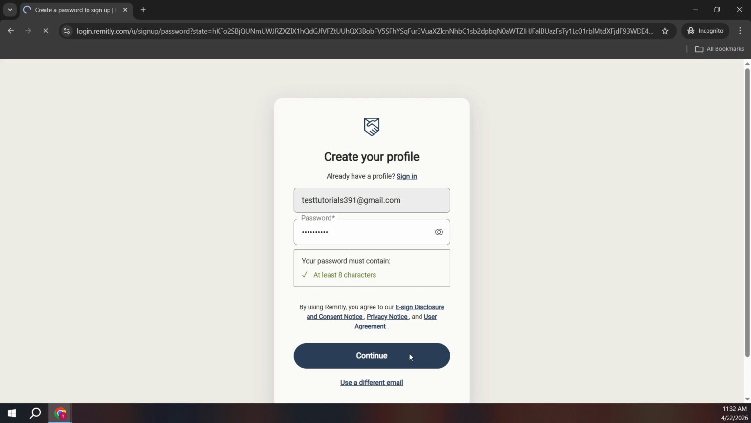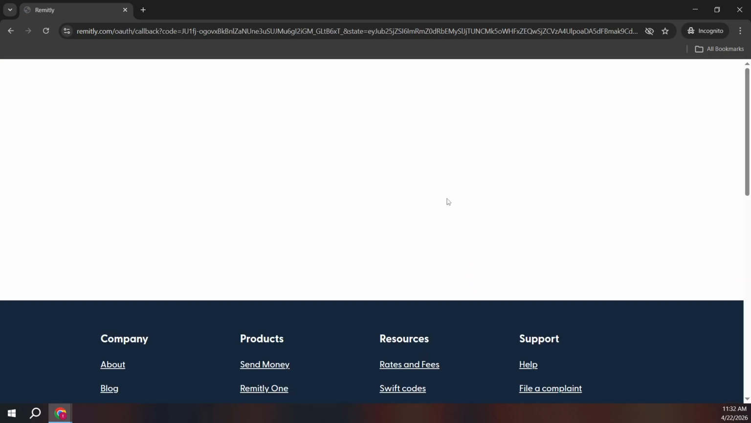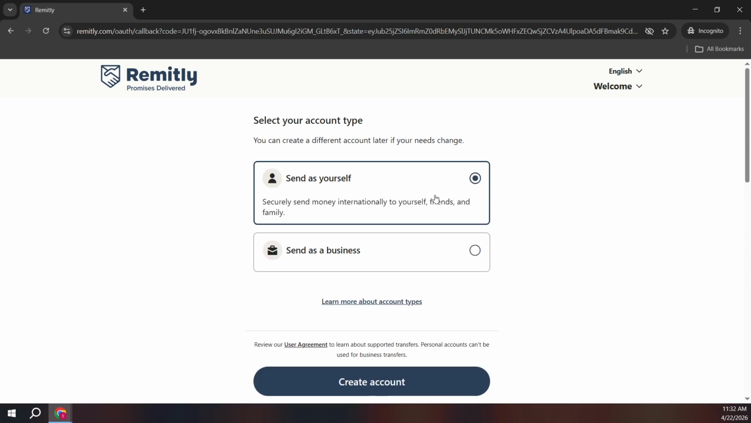At this point, Remitly will ask, "Where do you want to send money?" This question helps personalize your experience by setting the right currency, available payout methods, and estimated fees for your destination. Browse or search the list and choose the country where you plan to send funds.